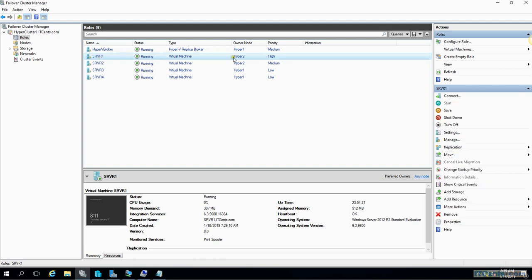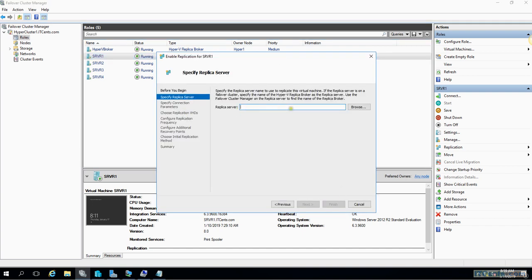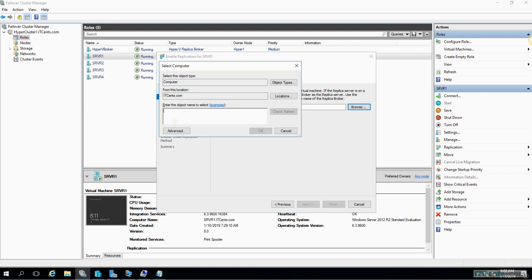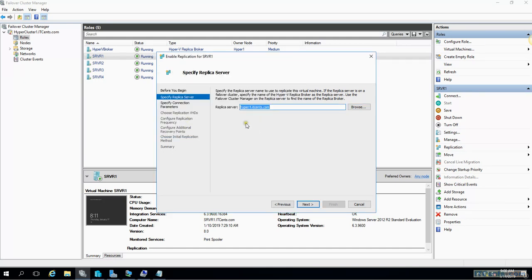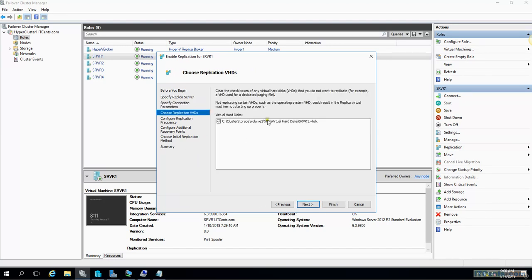So I select server 1, replication, enable replication. Next, replica server. I will say hyper4.itsense.com. Okay, what type of authentication? I will choose Kerberos HTTP. And yes, I would like to replicate this disk.